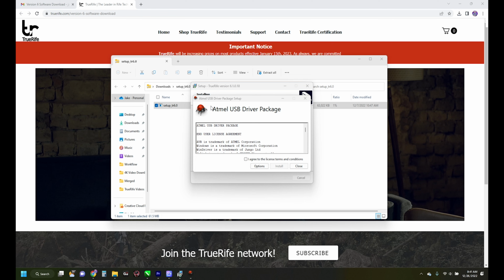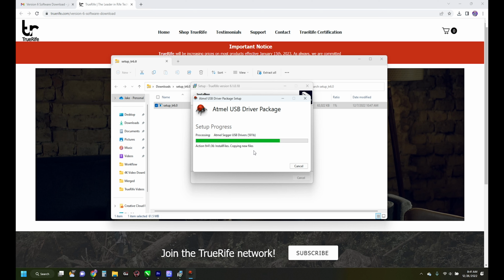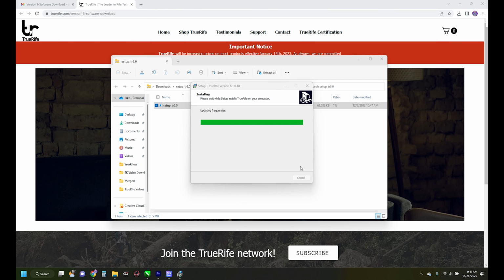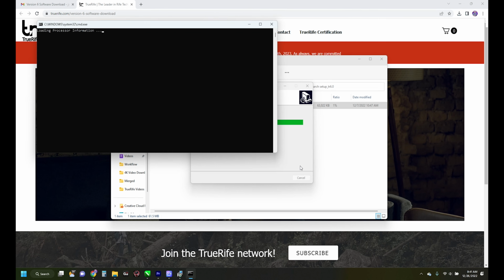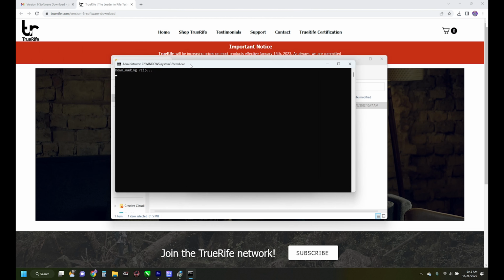Now we're going to install this AppMail USB driver. We just want to make sure we click I agree to the license and terms and then hit install. All right, setup successful. We can hit the close button here. Now we're downloading the zip file. This has all your frequencies in it.